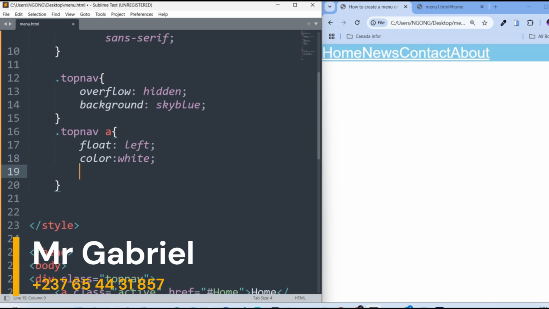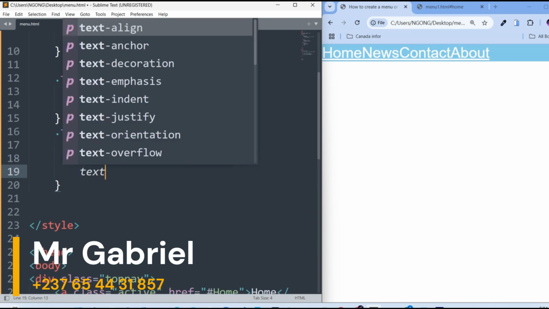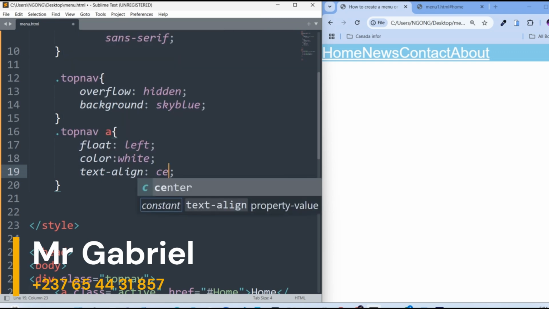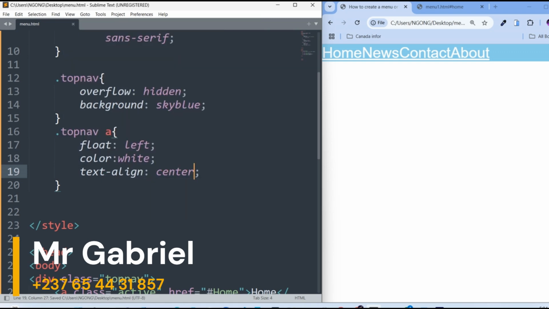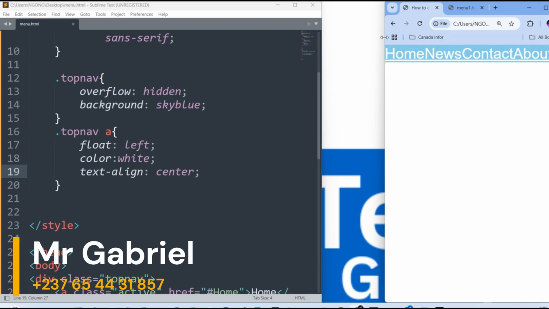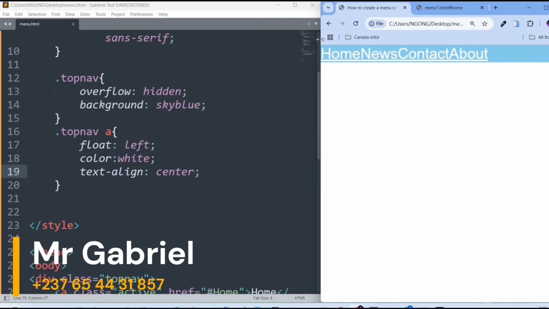Next we're also going to make it text align. We want the text to align at the center. So we refresh now. I'm not seeing any effect. Let me show you. Once we refresh and come back to where it was before, we want the text to be aligned center.